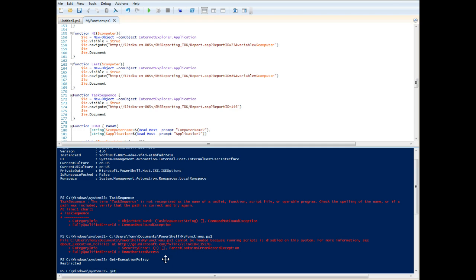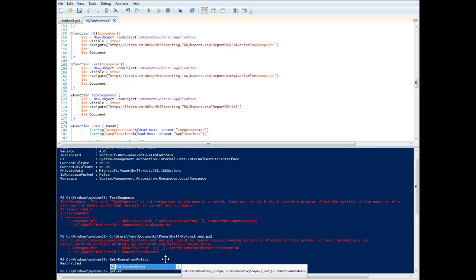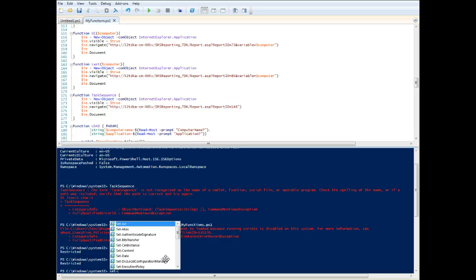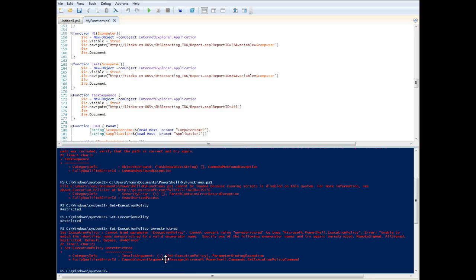One cool thing about PowerShell is as you type these commands, it does auto-completion for you. So let's set the execution policy to unrestricted. Now you don't want to do that at work, that's really bad, because that just opens it up to everything. So let me see if I can fix that.